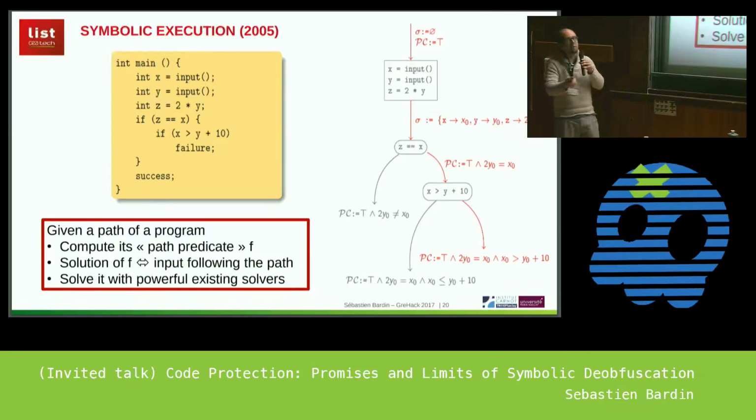If we get the solution, it's an input, and we know it will reach failure. And if there is no solution, then there is no solution. That's it. So how do we compute that? Usually it's quite easy. You follow your path, and instead of doing the concrete computation, you update some constraints of the path and some binding between your current variable and some new logical variable.